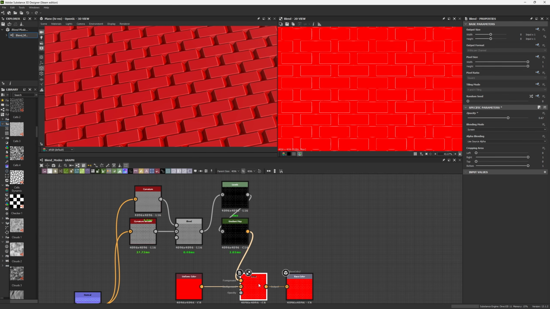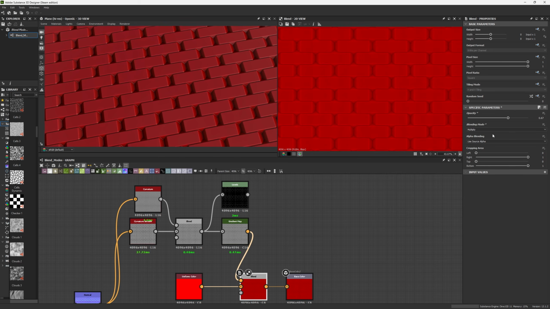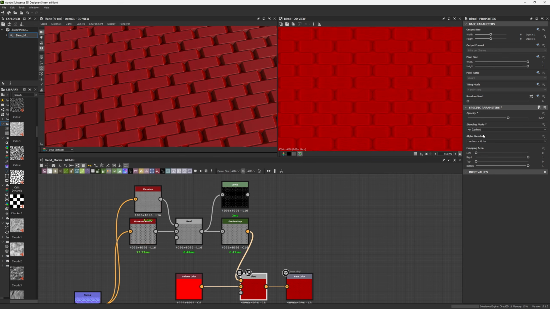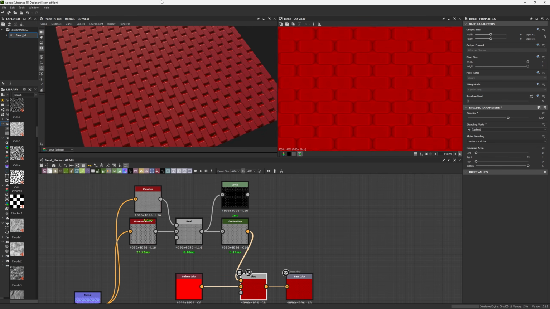Now, all of these blending modes have different ways of working. And in color, they work in the same way, but you might need to explore these different ways of how they work, and you may find really useful ways of using them to your advantage.